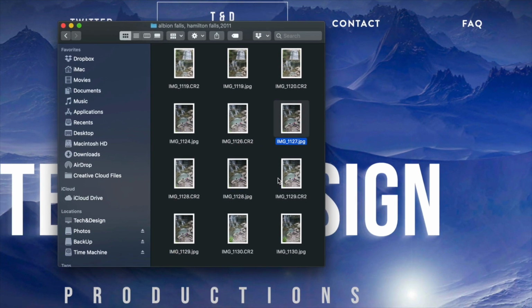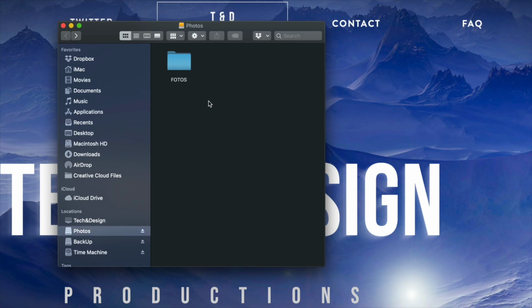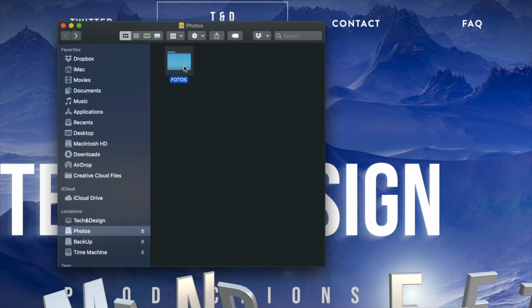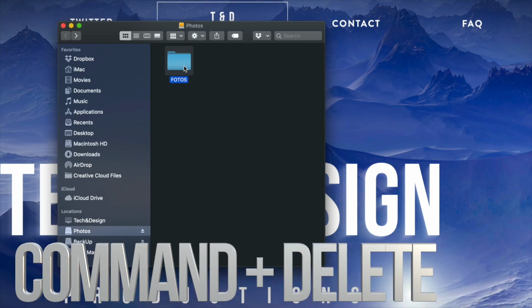Now remember, anything you move to trash, before you unplug your external hard drive or USB stick, you do have to empty out your trash. I'm gonna go all the way back, and let's say I want to delete this entire folder. Well, it's the exact same thing. I can just press Command Delete, which is what I always like to do. So I'm gonna press Command Delete, and that has been deleted.